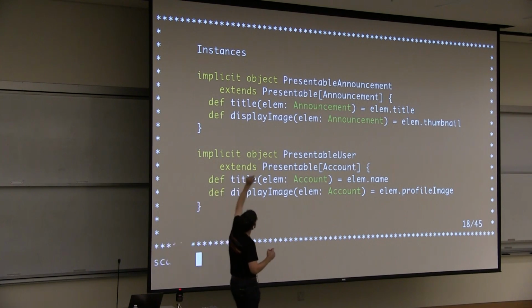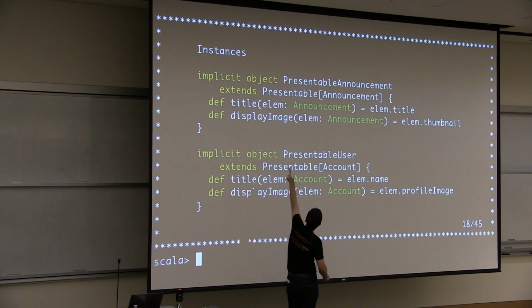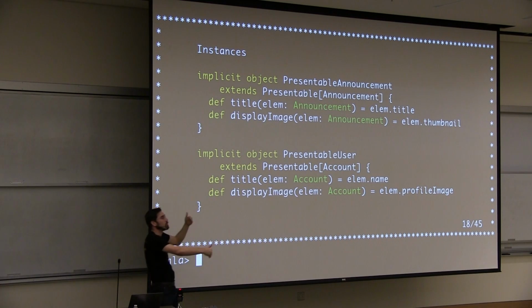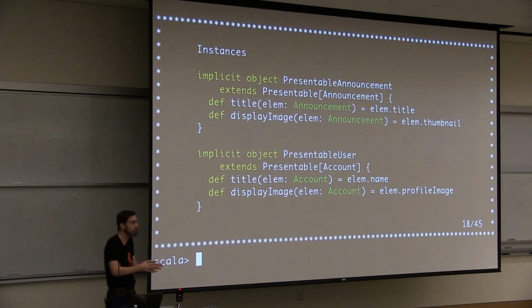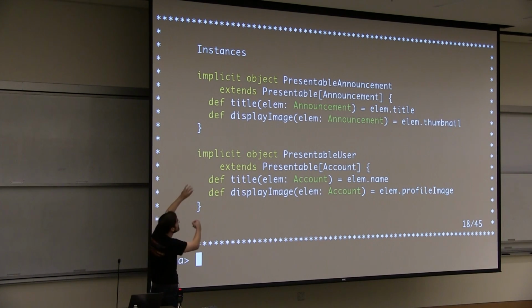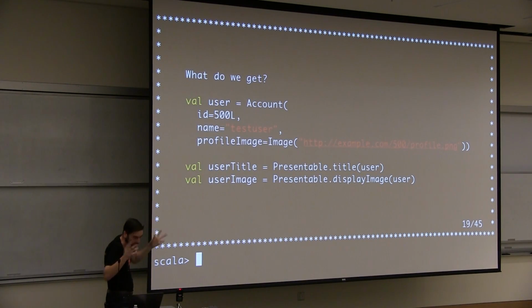So we can see the presentable announcement is implicit. It's an object, which means it's tangible, we can touch it. We have a presentable announcement, that's the type. That's how Scala will resolve these definitions when we're looking things up in the implicit resolution scope. So then we provide two definitions, title and display image, for both types that we want to display. This is cool, right?